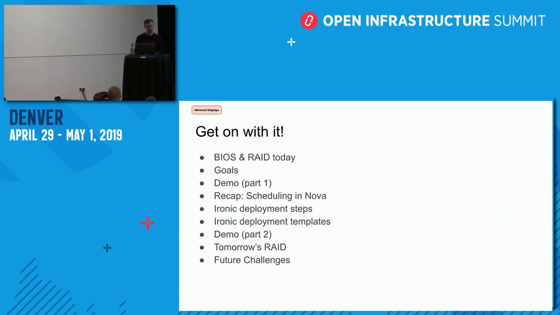So I'll be talking about how BIOS and RAID is supported in Ironic today, and some of the goals for this feature. I'll do a demo in 2 halves. Cover scheduling for Ironic in Nova, the Ironic deployment steps feature, the Ironic deployment templates feature, finish the demo, and then look at how we're going to implement RAID using this feature. And finally, some of the challenges we have to continue to improve this.